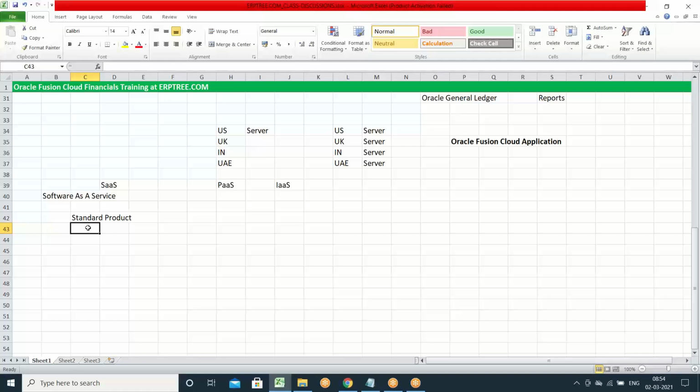And you are using the financials from Oracle and you want to use some other application from another vendor. That means you can do the integrations. So financials you want to use from Oracle, supply chain management you want to use from SAP. The SAP you can connect with Oracle if you are using SaaS.